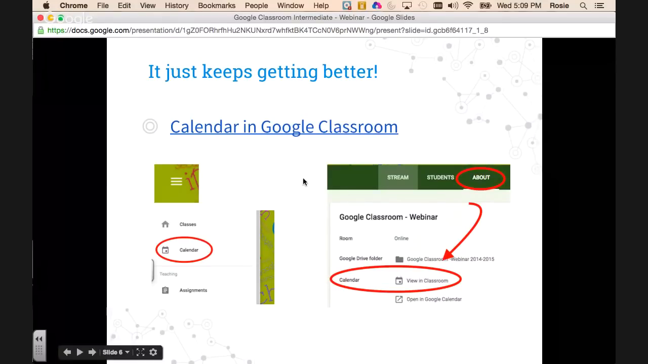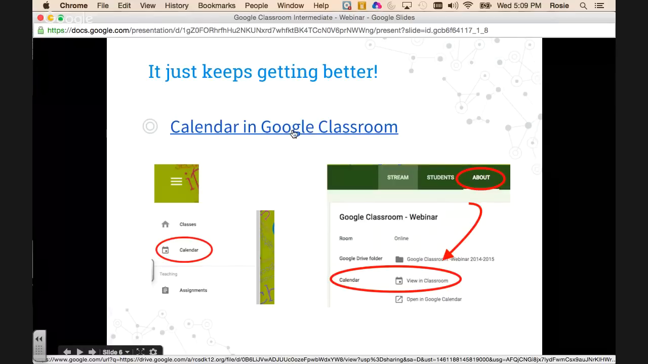Something else that is really nice in Google Classroom, in this About tab, is the calendar feature. Instead of me trying to explain it, we're going to show you a quick video about this.